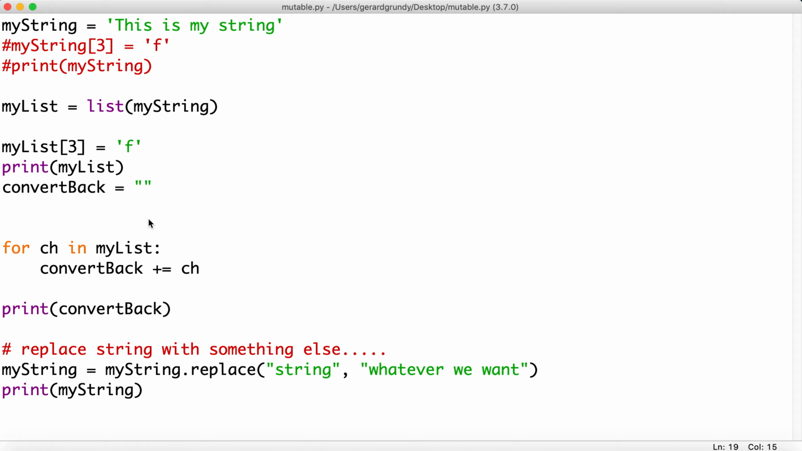So how do you make it mutable? You change it into a list. And a string, you cannot change. Let's try something else here. What if we tried adding something to the string? What would happen?